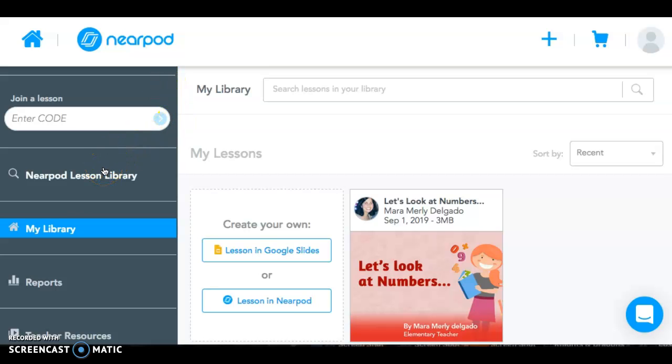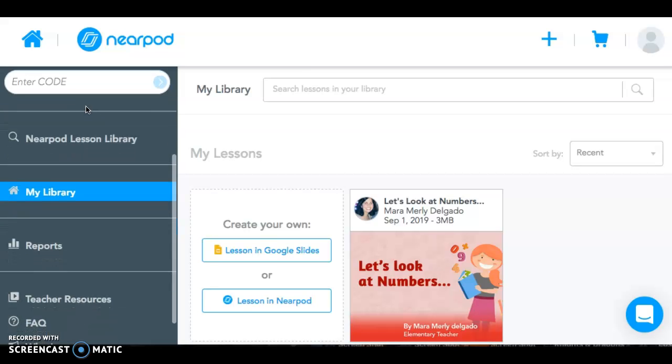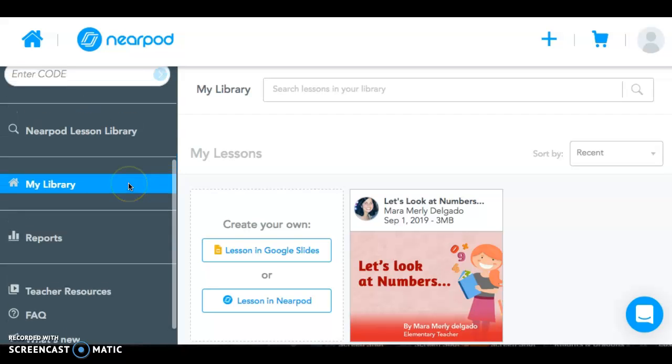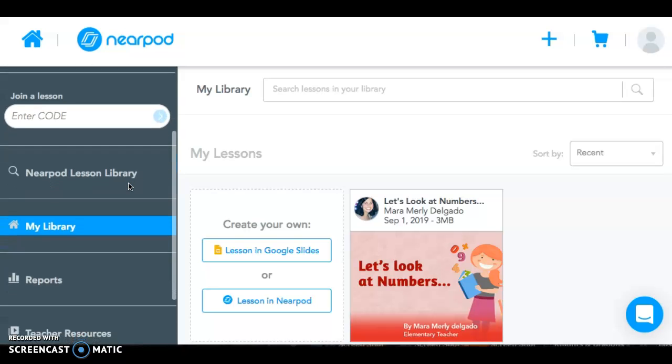And with my kindergarten kids, this is a beginning in teaching them how to use and manipulate their iPads and all the skills that are necessary for it. So let me show you how it works.